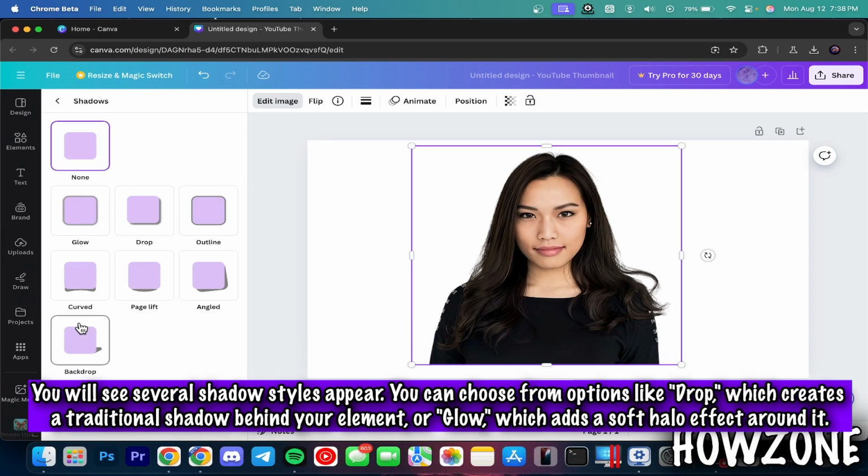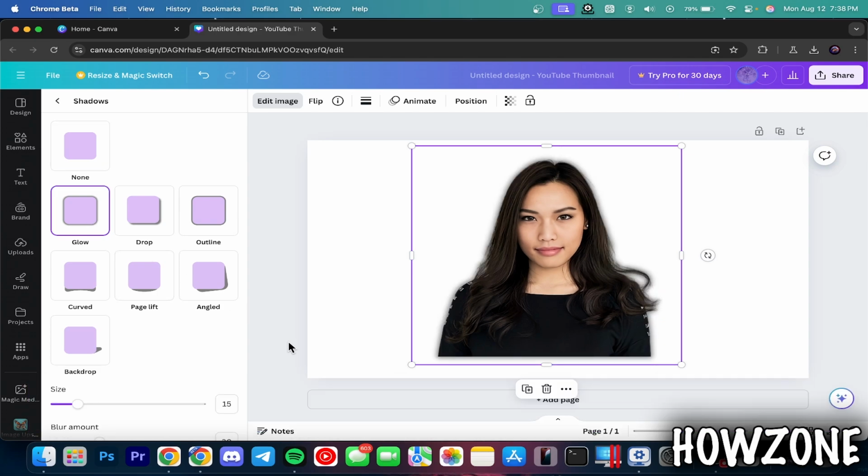You will see several shadow styles appear. You can choose from options like Drop, which creates a traditional shadow behind your element, or Glow, which adds a soft halo effect around it.